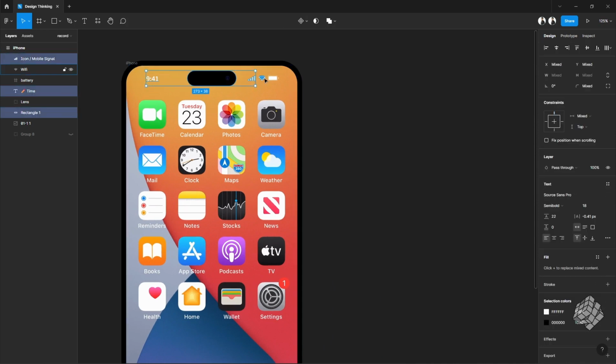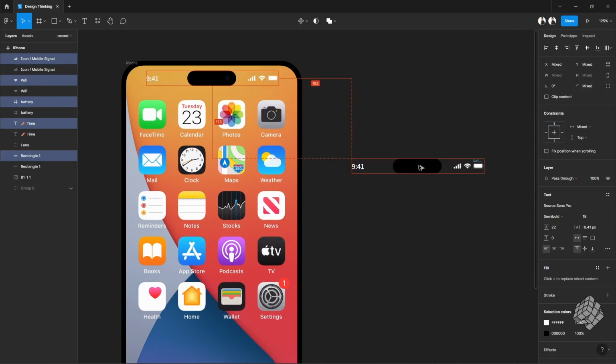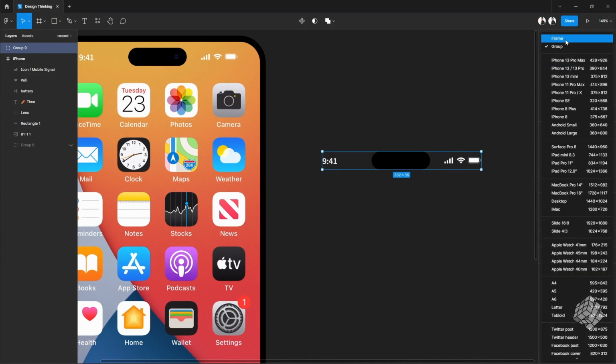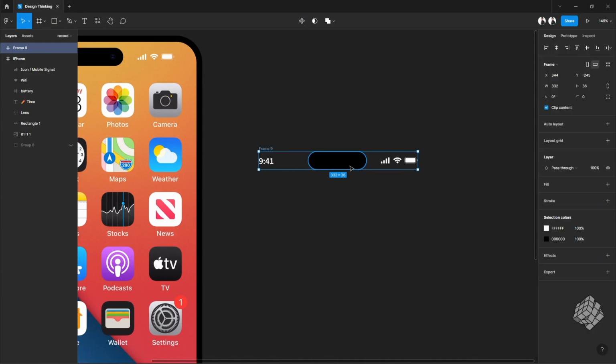Just copy this, make a duplicate of it, make it a group, and convert this into a frame. So I'll just reverse engineer the whole thing. I'll make the expanded part first and then eventually gradually go up and come to this position. And I hope it makes sense. So let's start.